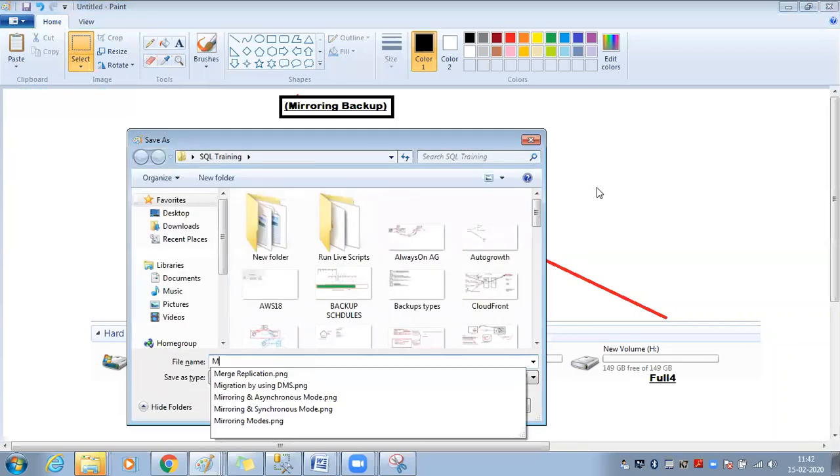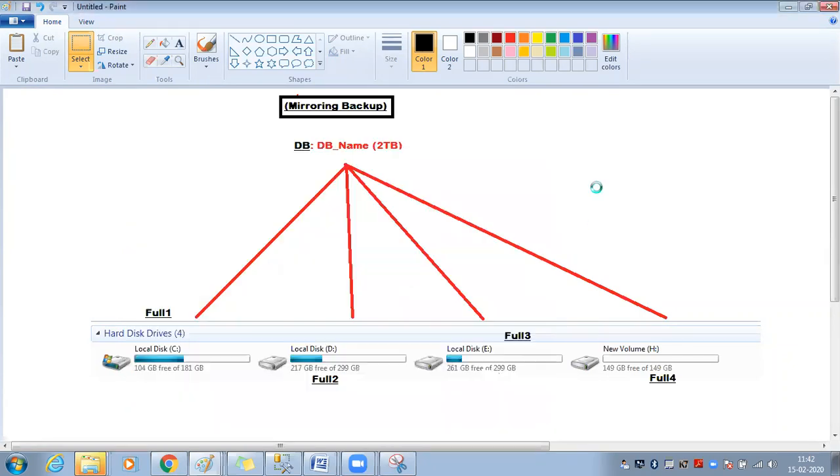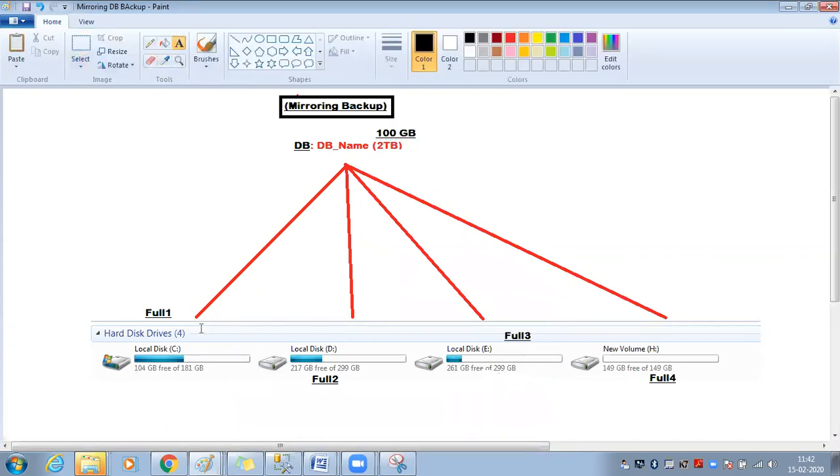Full one means 2 TB. Mirrored backup. Okay. So here, forget about the size because 2 terabyte space is not there in my system. So make it around some 100 GB. Here, don't consider the size, but understand the topic. Just imagine my database size is 100 GB. Now you can keep one full backup here, another full backup here, another here, another here.